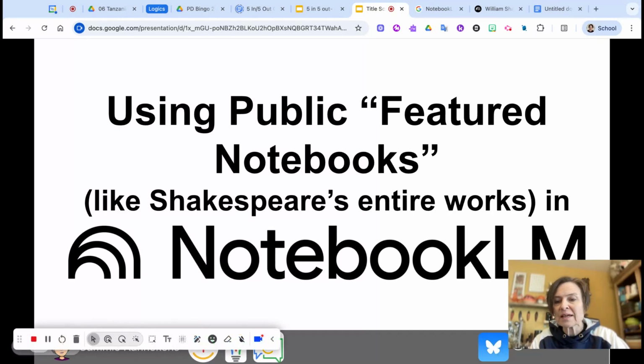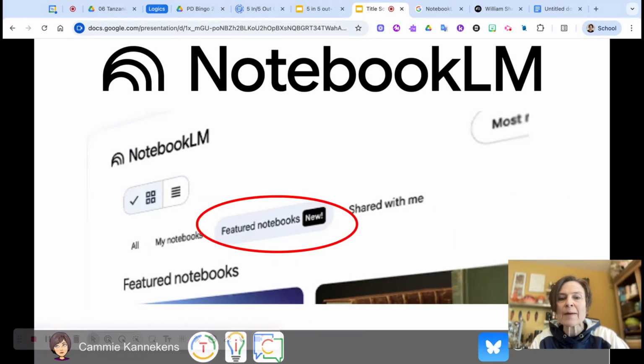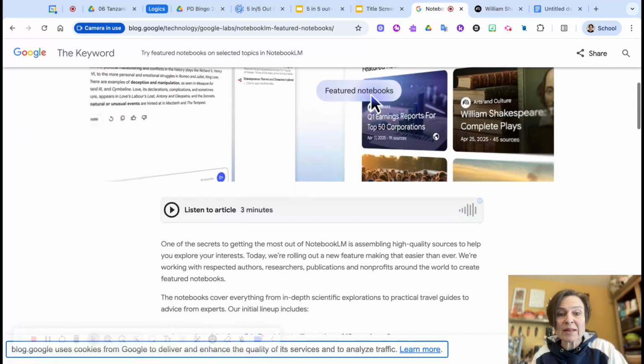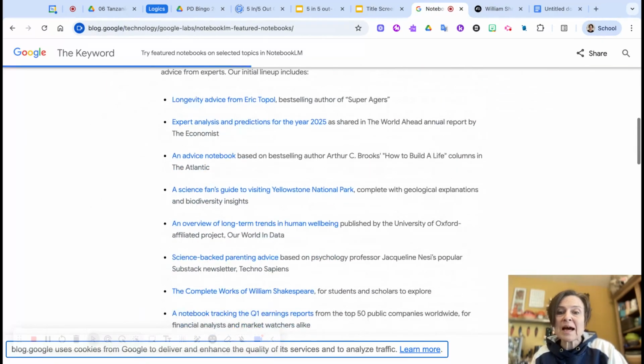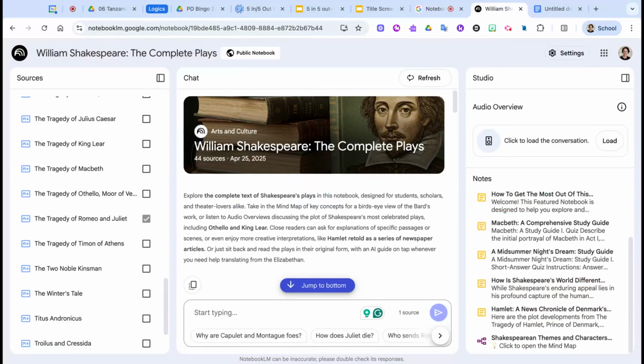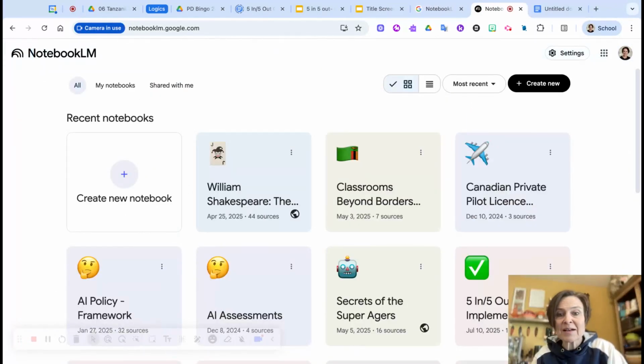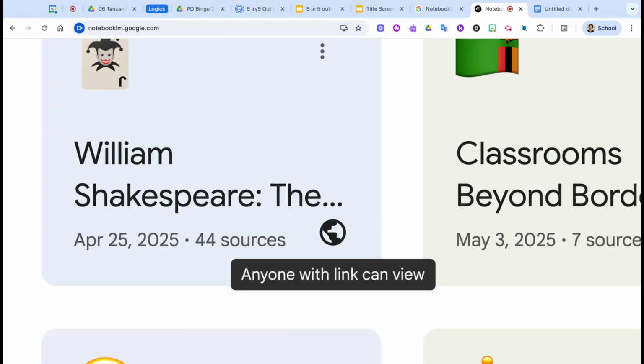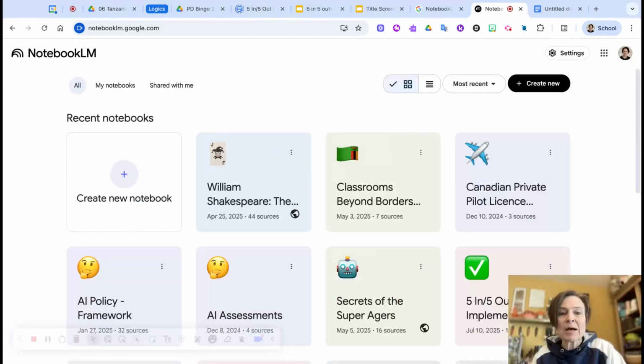So normally, what should happen is that inside your NotebookLM, you should get this featured notebooks tab. Now, I'm not having that. So I was disappointed at first, but then when I went to the keyword blog and I read the article about this new release, I actually clicked on the Shakespeare item to test it out. And lo and behold, it showed up in my tiles. And so right here, you can see this tile has a globe, and that indicates that it is a public notebook. I've got another one down here. So I just open that up.